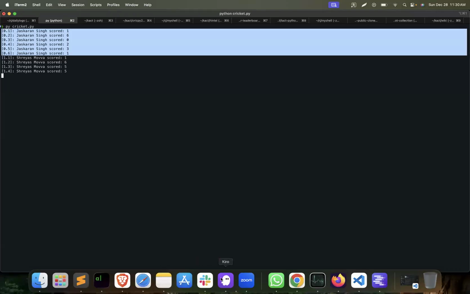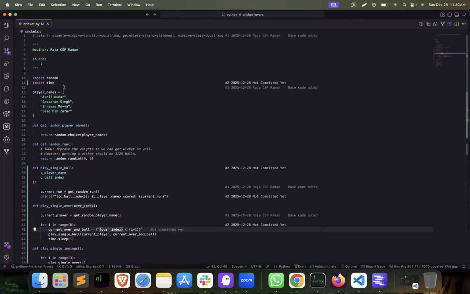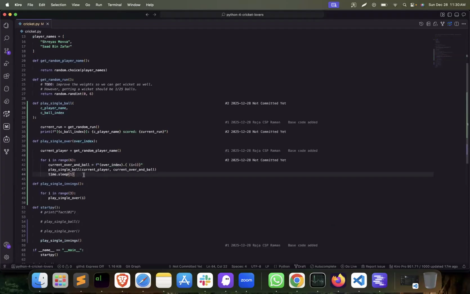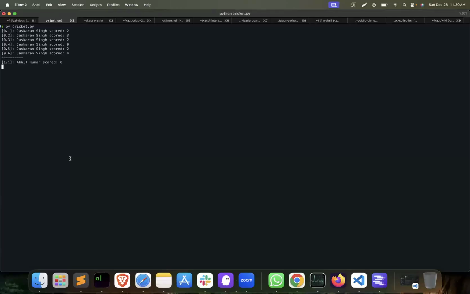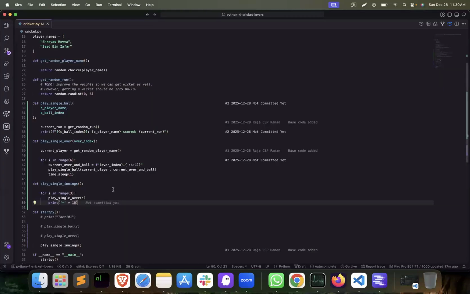0, 1, 2, 3, 4, 5, 6, the ball. Then after 6, I want to give a break, like a line gap. So what I'm going to do after this is print like this, but instead of doing it like this, I'm going to say int of 10. It will automatically pick up. That's the power of Python actually. 1, 2, nice. 10 is not enough. I'm going to go for 30.